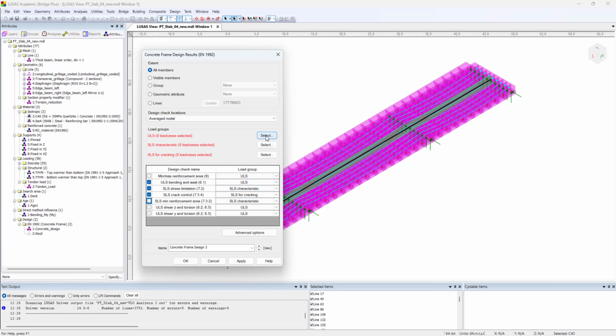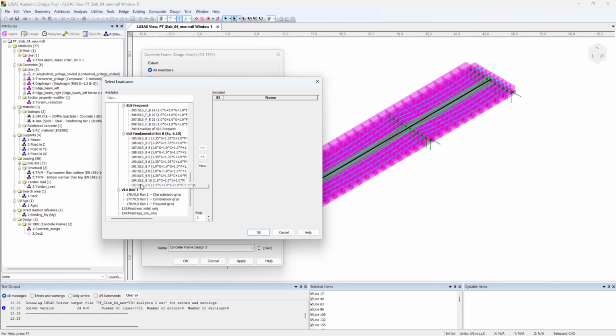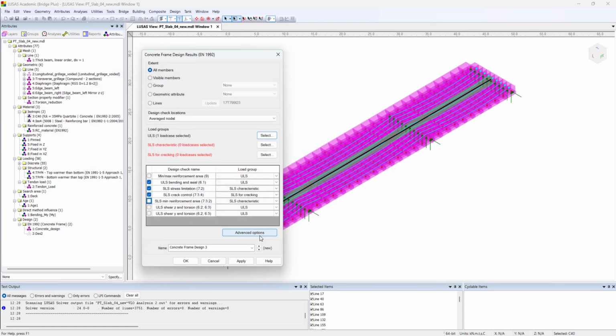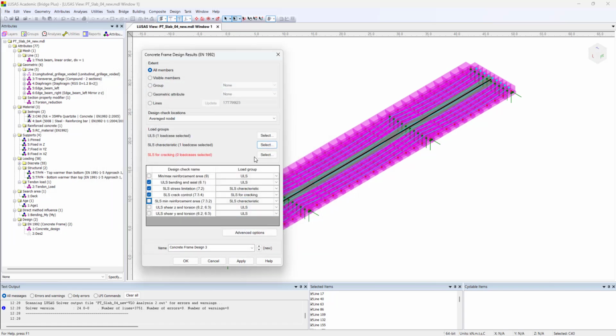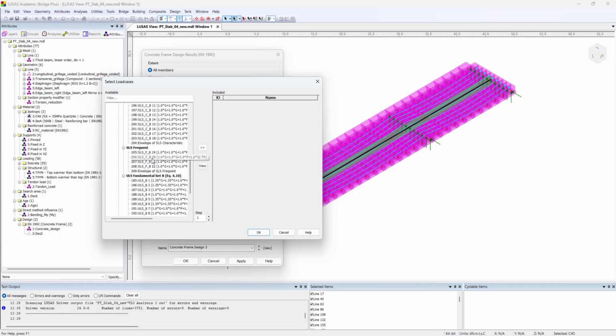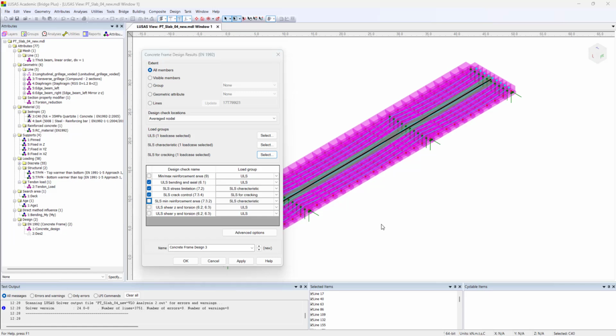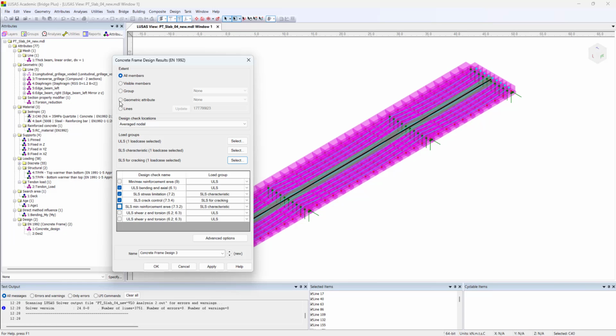And we can go in here, and for ULS, I'm just going to use my ULS envelope. For SLS characteristic, I'm going to choose this envelope here. And SLS for cracking, I'm going to use our SLS frequent case. And you can also choose the extent to which you want the design to be carried out on. For this example, I'm just going to use a group that I've created of a few locations of interest.